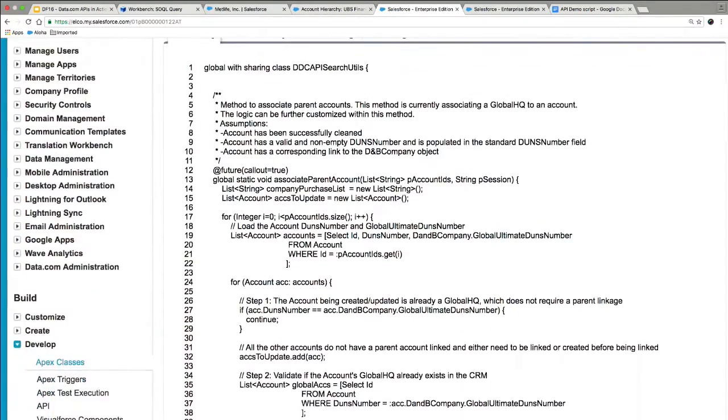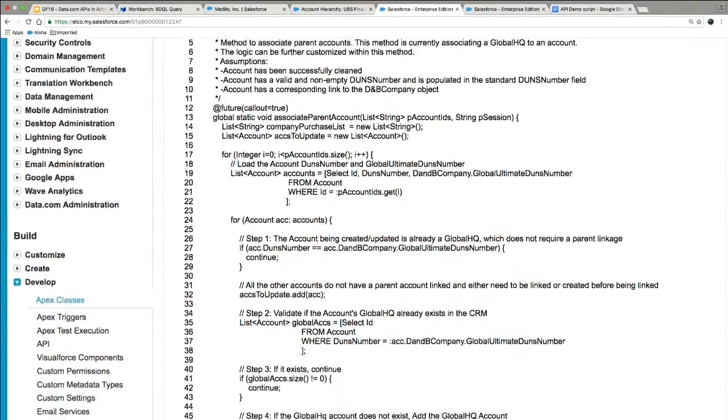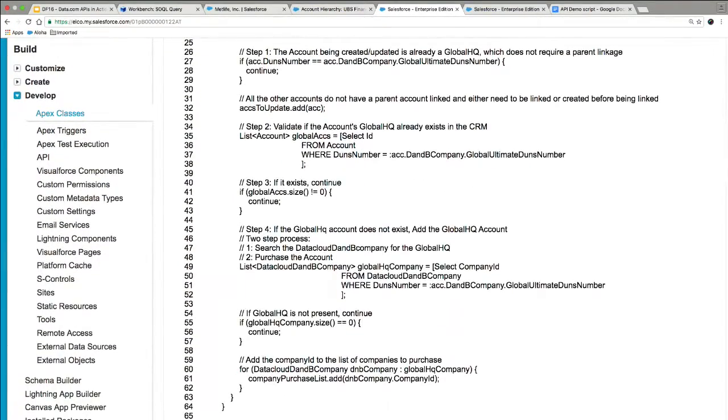So just to go over this, what it does is it first checks if there's a DUNS number for the account. If there is no DUNS number, it exits. And then if you have a DUNS number, it checks, do you already own an account to the parent account? And then it just links it to your child record. And if you don't own the parent account, it just searches for it and adds it. That's pretty much what the script does, and it primarily leverages the company search APIs.